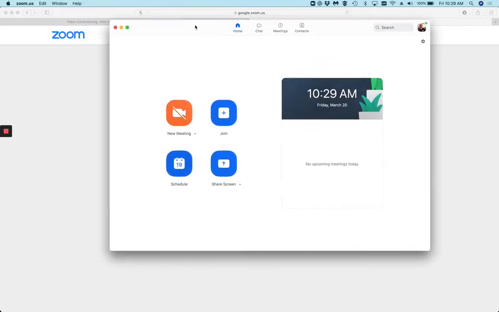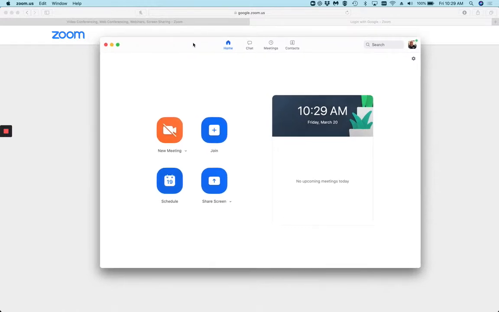This is what the Zoom client looks like on PC and Mac. Something to note here that's important. If we're going to be using this a lot to chat with students, you don't want to be sharing a new link every time you have to schedule a chat. Zoom has something called a personal meeting ID.